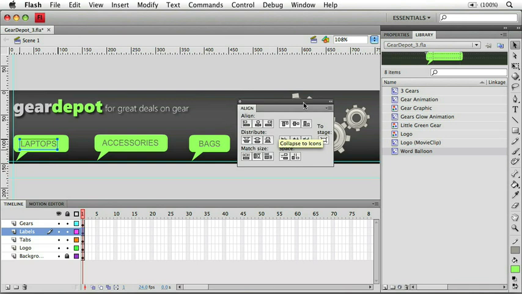And first, let's go ahead and just make sure that the text is lined up. While holding your Shift key, go ahead and select all 3 labels: laptops, accessories, and bags. At the top of the Align panel, to make sure we align these all by the bottom edge, go ahead and click the last button in the top row, which is Align Bottom Edge.